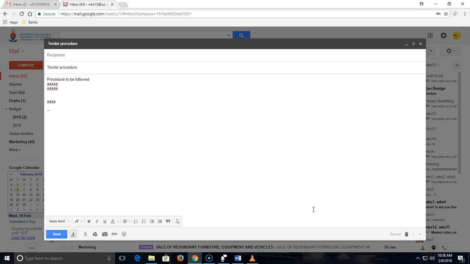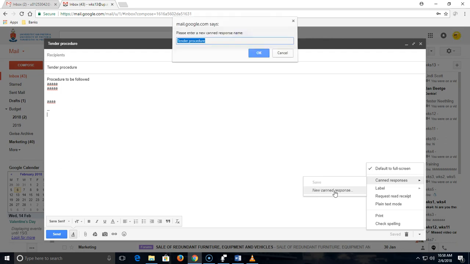Then, bottom right hand side of my screen, I see Save. There's a little recycle bin, and then there's a little drop down arrow with more options. I click on that arrow, then I go to canned response, and you can see Save New Canned Response. So I click on that.